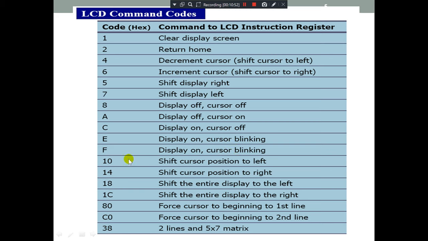If you give a command like 10, shift cursor position to the left. If you give a command like 14, shift the cursor position to the right. If you give the command 18, shift the entire display to the left. 1C, shift the entire display to the right. 80, force the cursor to the beginning of the first line. C0, force the cursor to the beginning of the second line. 38, 2 lines and 5x7 matrix.